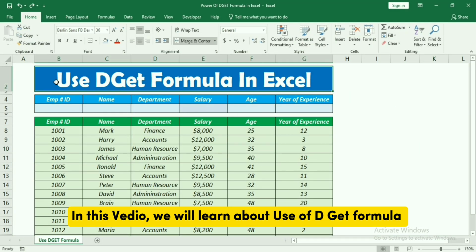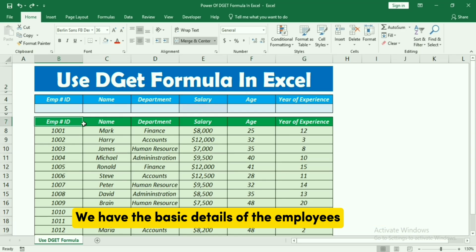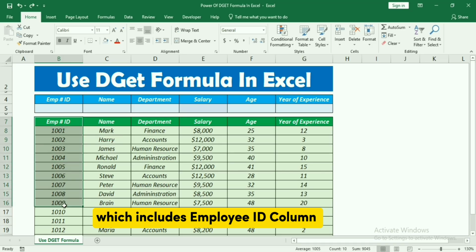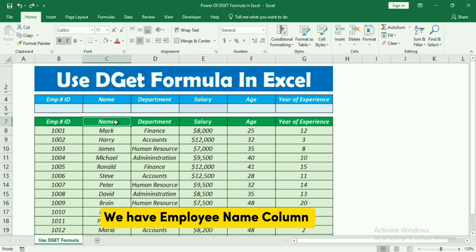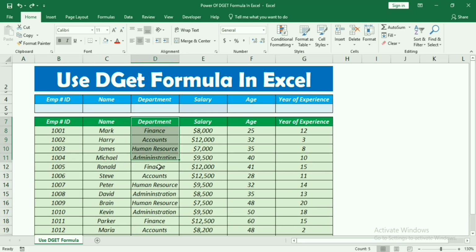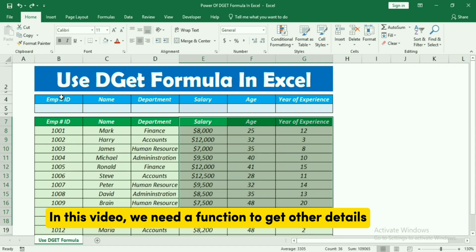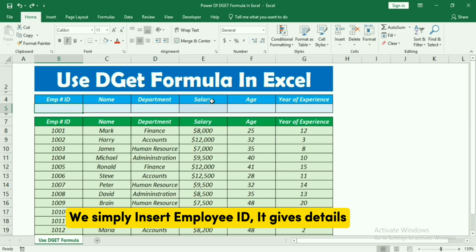In this video, we will learn about use of DGet formula. We have the basic details of the employees, which includes employee ID column, employee name column, department column, and we have the remaining details of the employees. In this video, we need a function to get other details. We simply insert employee ID, it gives details.